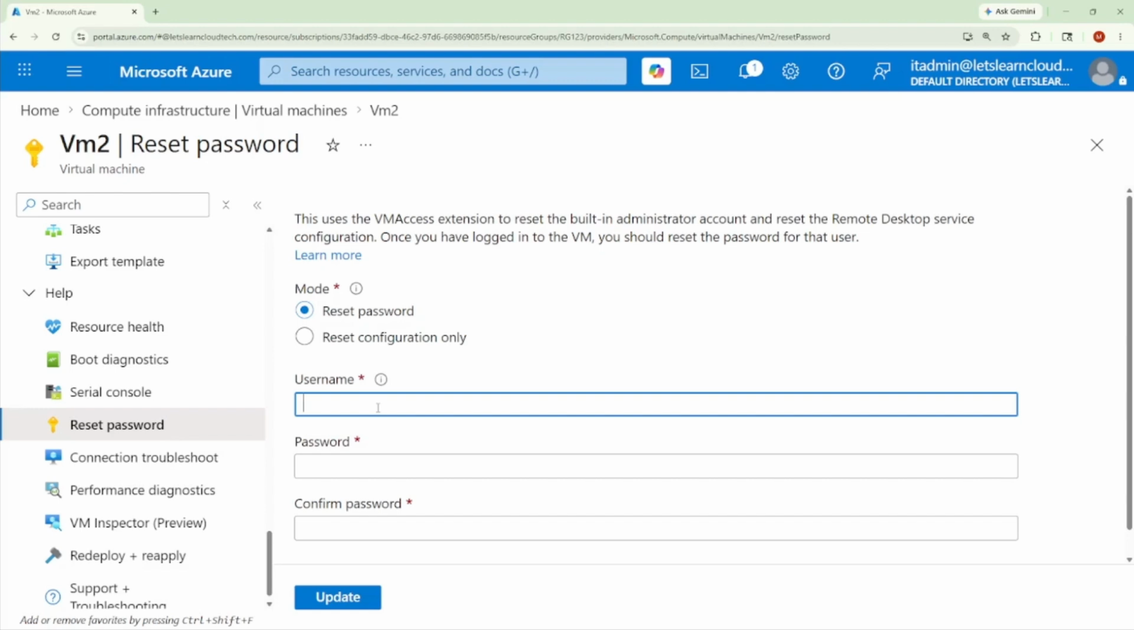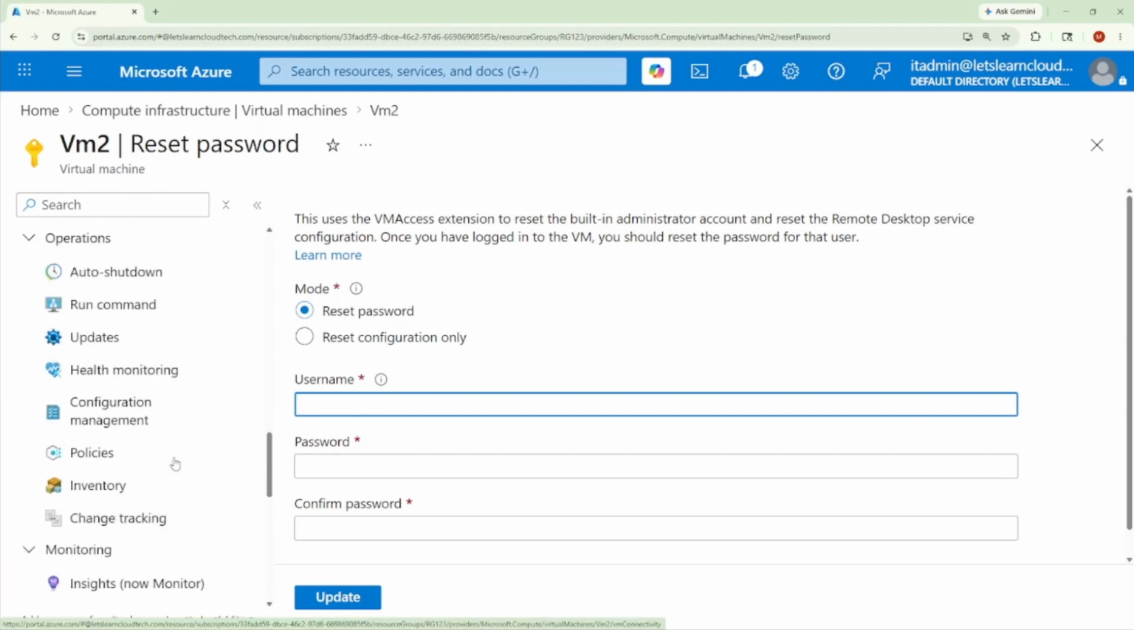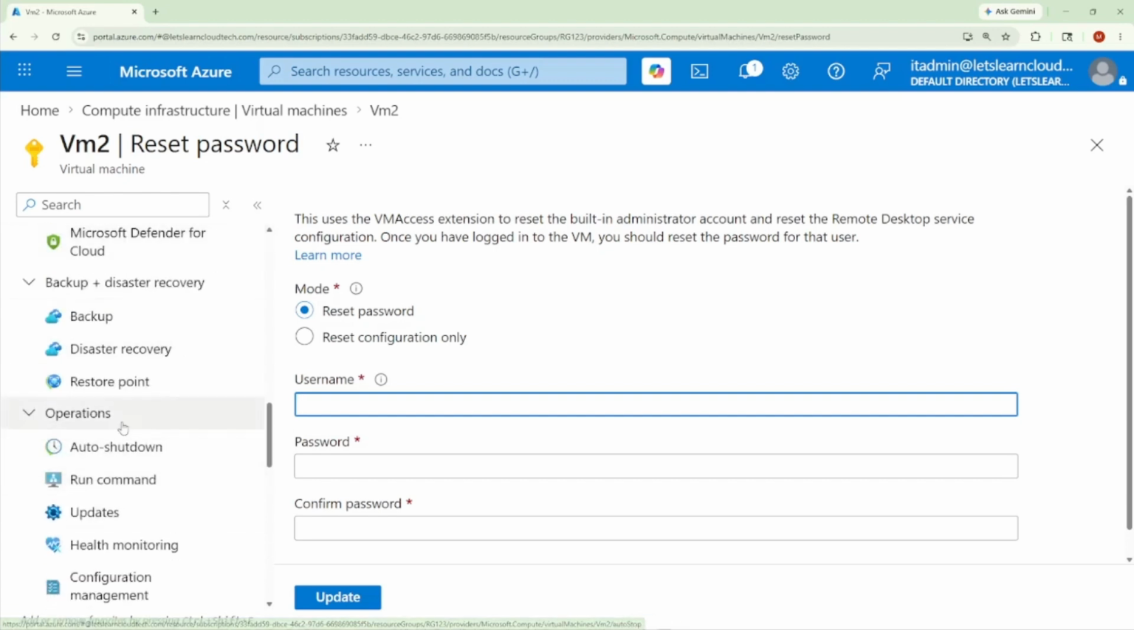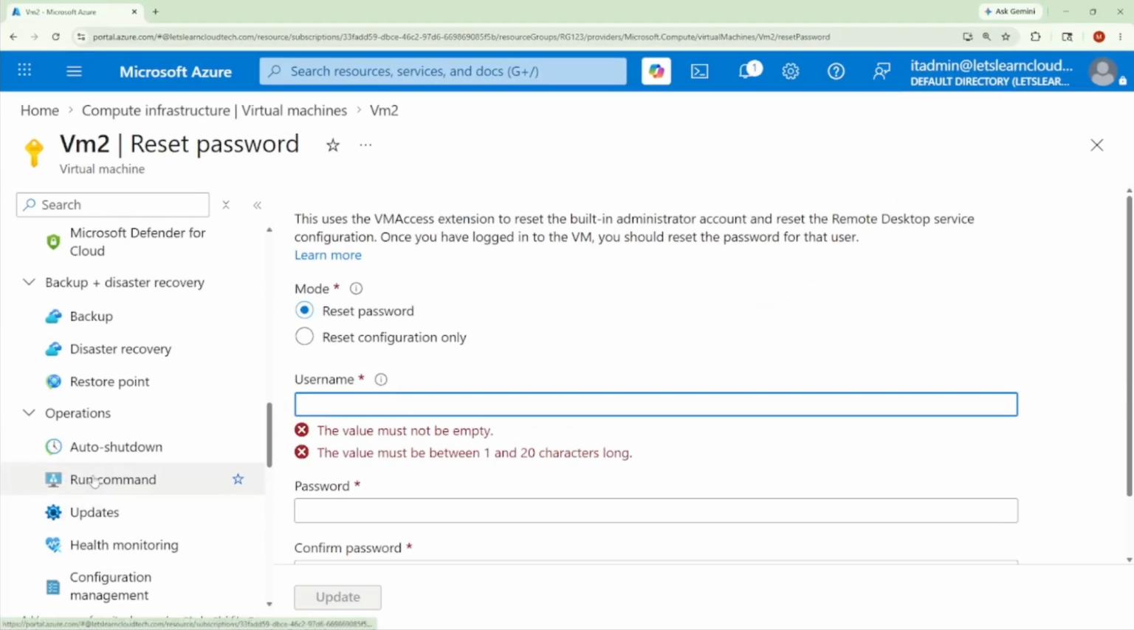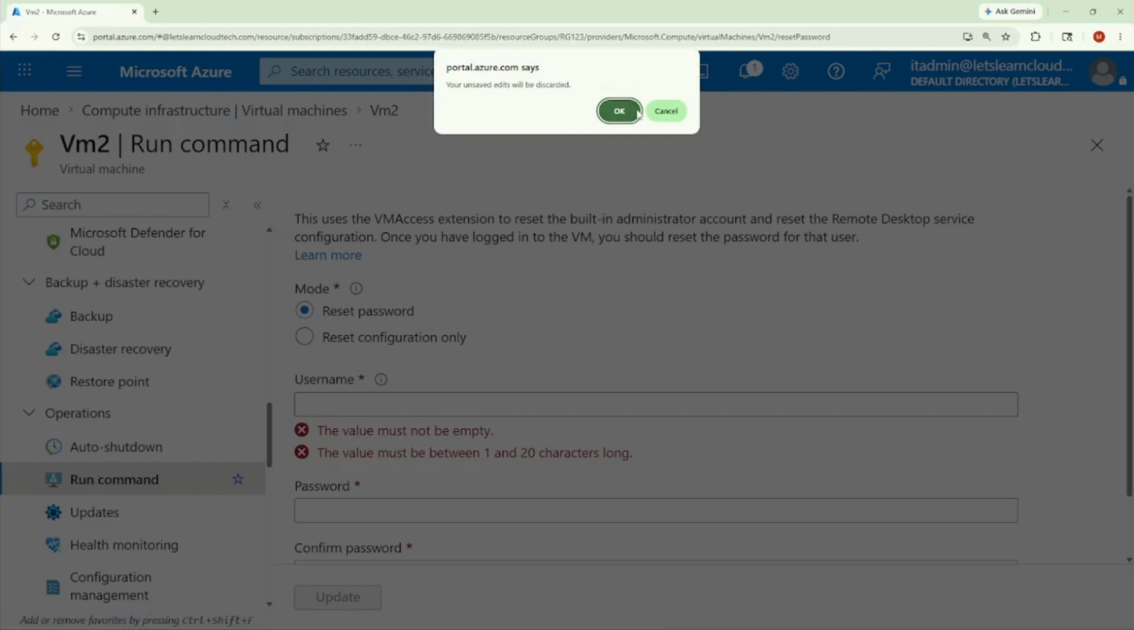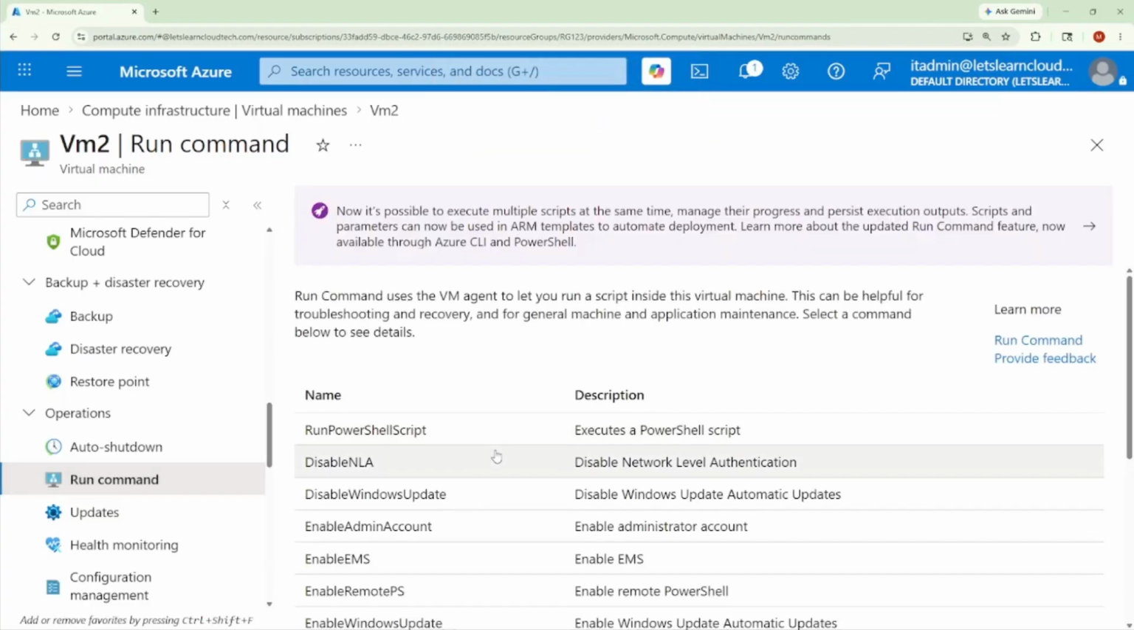And to do that, I am going to take the help of another option, and that option is called run command. Let's go to that run command. If I again go to that left panel, you see here there is an option of run command. Now I'll click on that run command. Okay, it's asking me that my unsaved edits will be discarded. It's fine, completely, hit OK. Because we are going to learn here how to find out the username when it is not showing on the portal. In the run command, you just need to go to run PowerShell script.